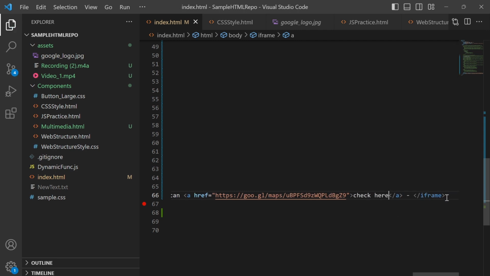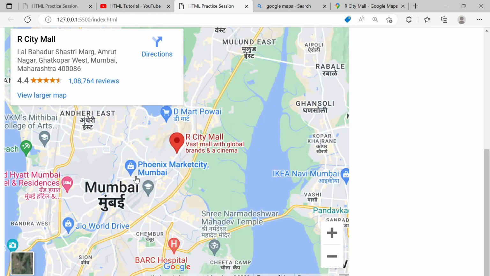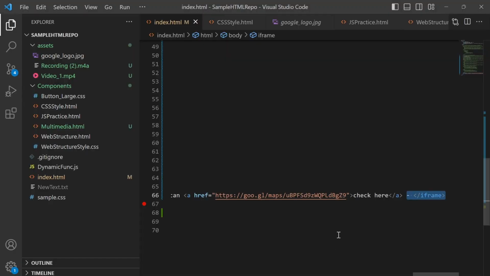So if the iframe is not compatible, the browser will not load this map, and then that particular fallback content, which is this one, the map of R City Mall, will be shown. You can check here. It will redirect to Google Maps, you all know. So at least that Google Map will be loaded in the older browser, and they can see this content and visit your shop easily. So this is the objective behind using this fallback content.